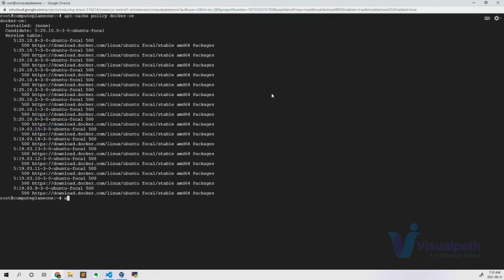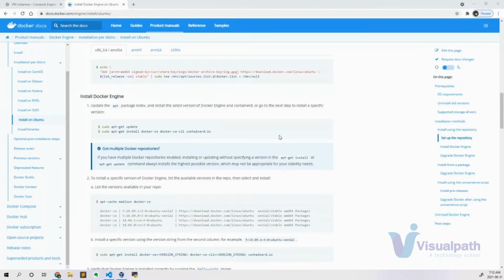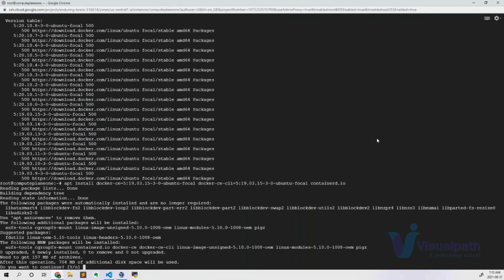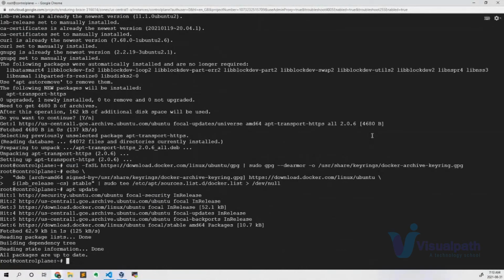So apt install docker-ce equal to, and then the package version. We have another package called docker-ce-cli equal to this, and another package, containerd.io. Let me copy paste this command on the other machine as well. First let me execute. This is going on. Let's go to the next machine and install.